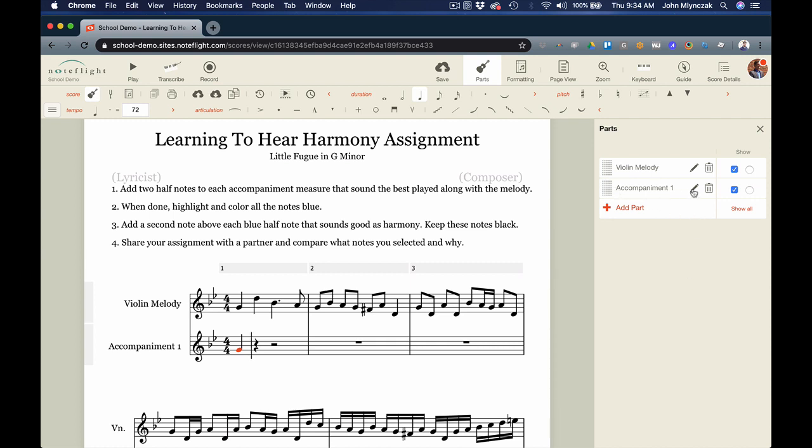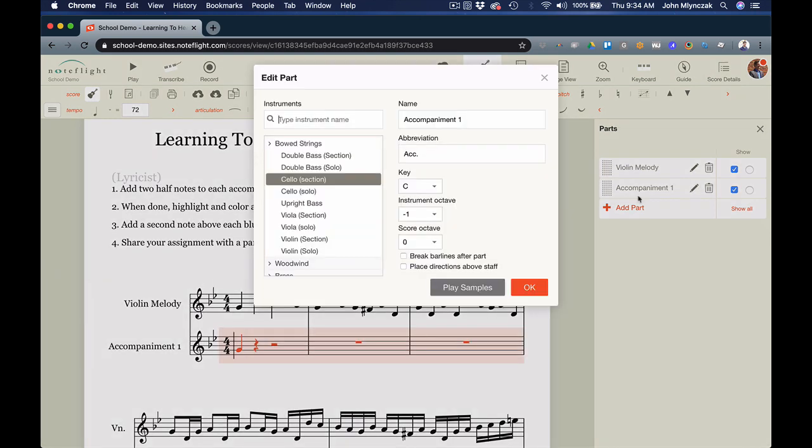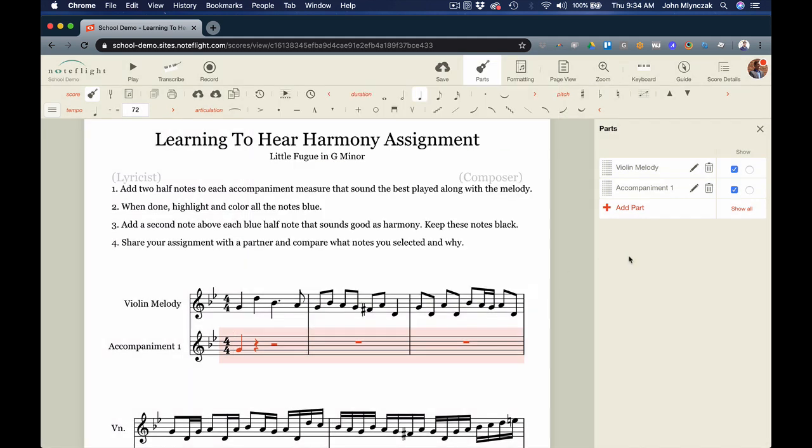So the way I did that is I went into the parts panel and I simply set my cello sound. I named it accompaniment so we'd have an easier way of tracking. And I just set the octave down to -1. And you could change the octave of any of these instrument sounds. That way we can write in the treble clef and hear it an octave down.